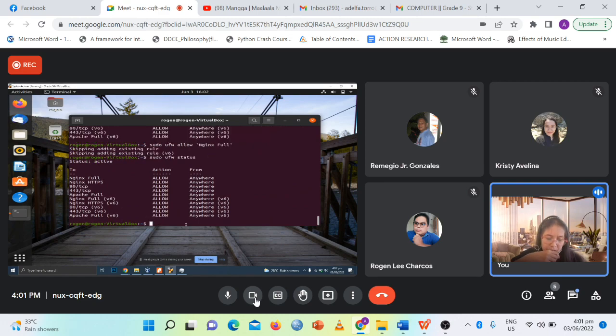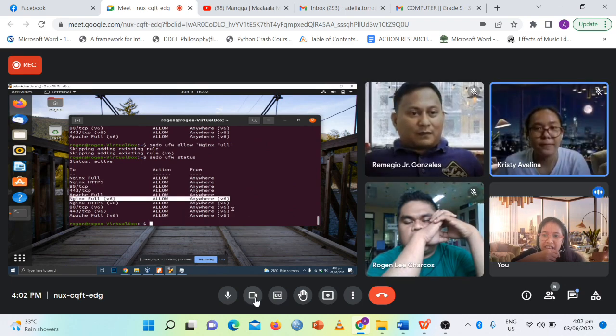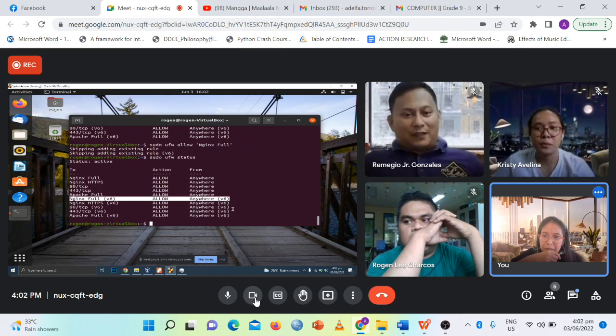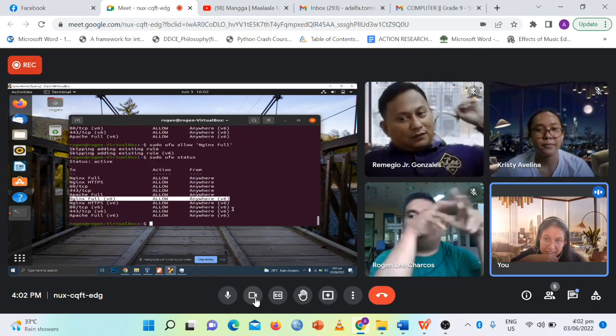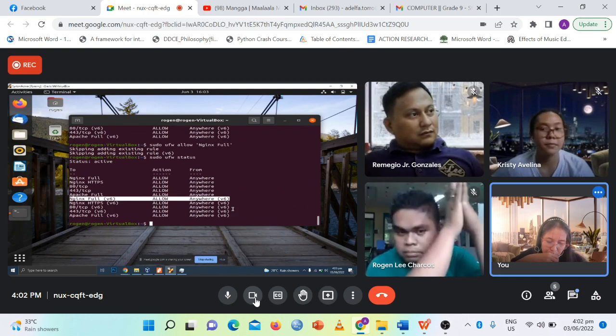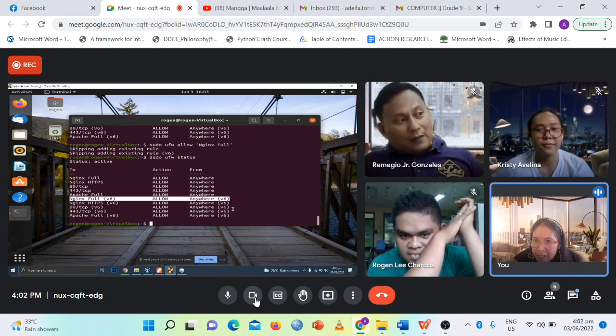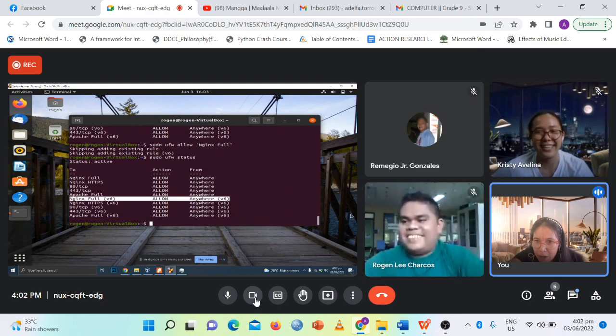In order to make sure that we are following the line, we have typed nginx full. With this, we make sure that the highlighted parts found in the Ubuntu server are present, like nginx full. The highlighted part is the nginx full, allow, and anywhere.